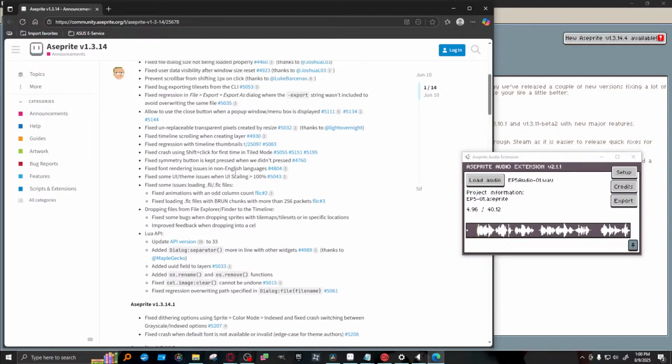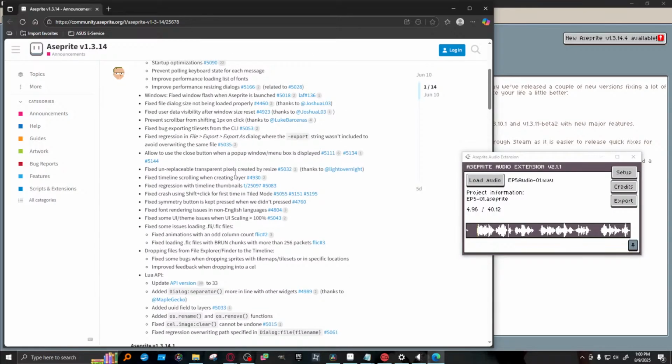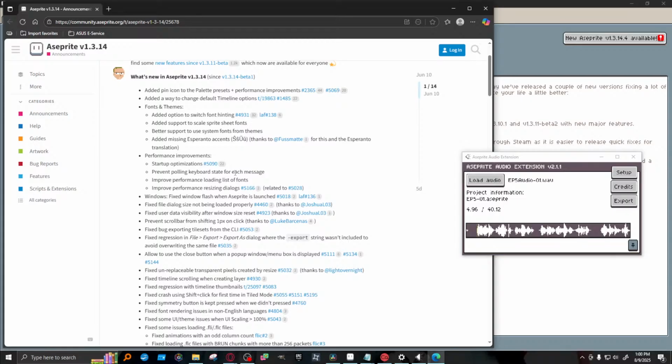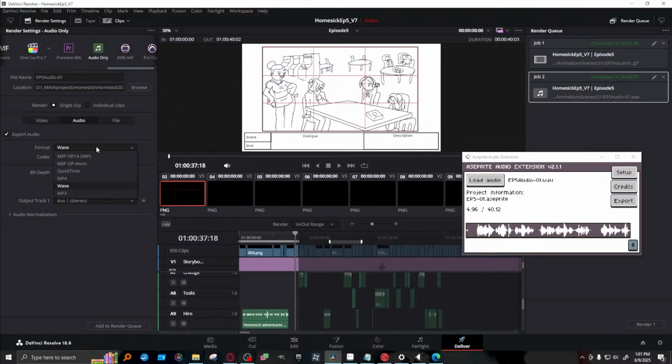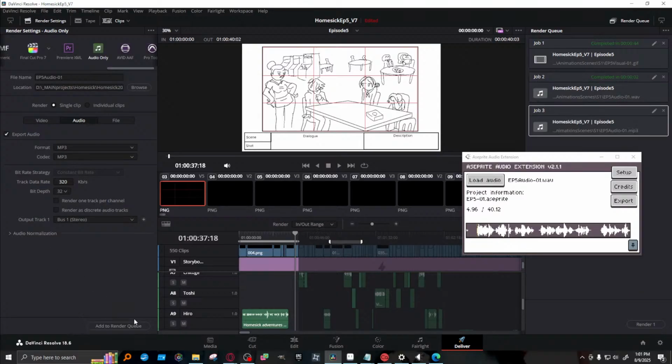I am a little nervous. Damn, I tested this before and it wasn't this bad. Maybe it's because it's Wave. Let me try exporting it in a lower quality. It doesn't need to be that high quality. Maybe that's why it's skipping. Because I remember testing this, but... let's just go down to MP3. And... add to render queue.